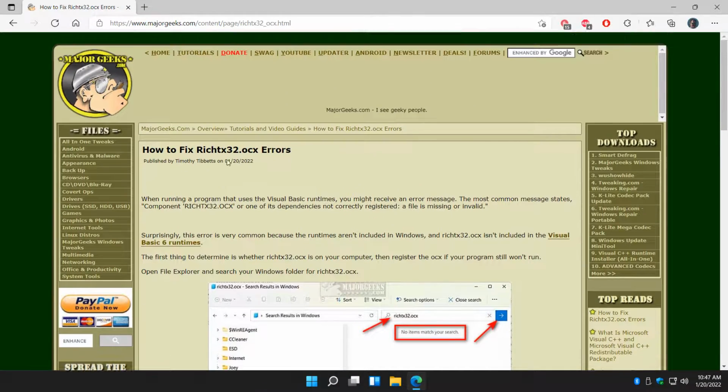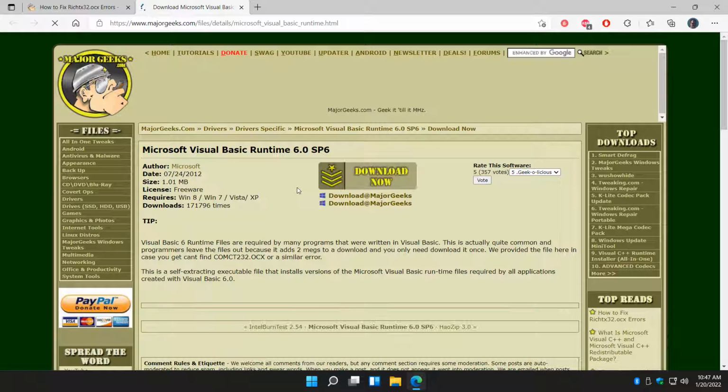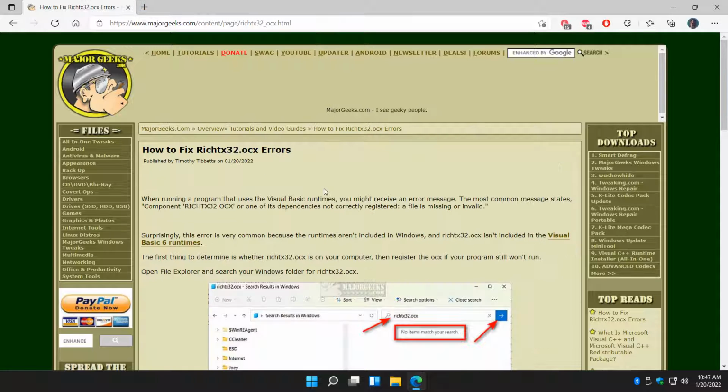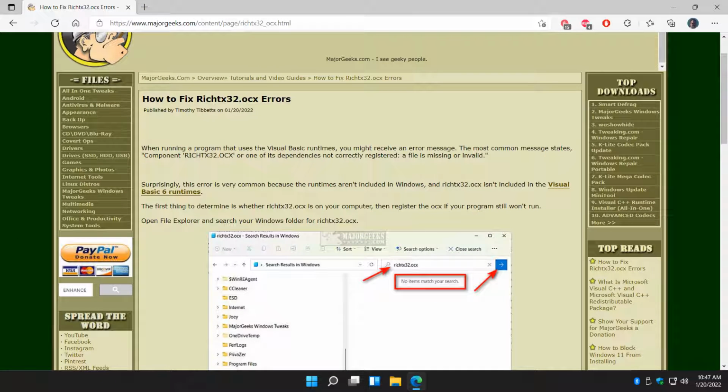So basically, to fix the Richtx32.ocx errors, to summarize, you need to know you have the file. And if you have the file, is it registered? We also have a link here to download the Visual Basic 6 runtimes. That's a possibility as well. So if neither one works, you might want to try and make sure you have the entire runtimes installed. And I'll actually edit the tutorial a little bit for that as well, just to make sure. I think I've got a link to it though. Yeah, right here.